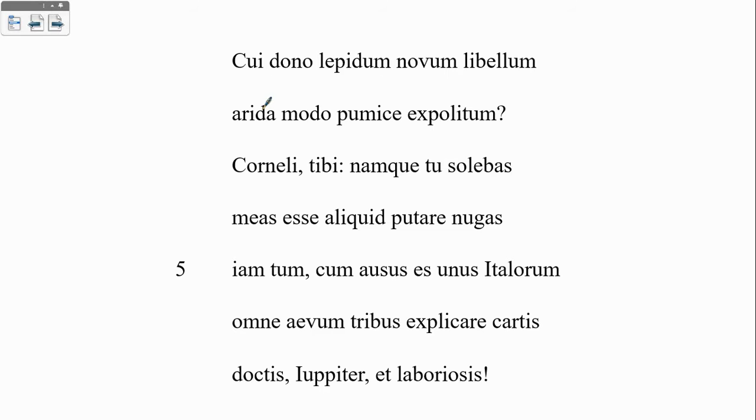Catullus 1 describes Catullus's work. He's talking about a libellum, which is a diminutive, and it's going to mean little book. So we start off with this question, cui, from your qui quae quod. It's going to be in the dative, so it'll mean like to whom. And then you get your verb and your subject right here, dono. So to whom do I give? And then libellum is going to be your direct object.